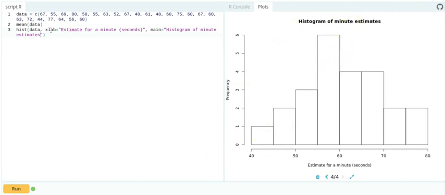And I had shown you earlier too, there's other things you can do. There's lots of other things you can do. I can change the color. Color is COL, and I can say pink. And now I'm going to have a pink histogram. So there's lots of fun things you can do to customize your graphs.